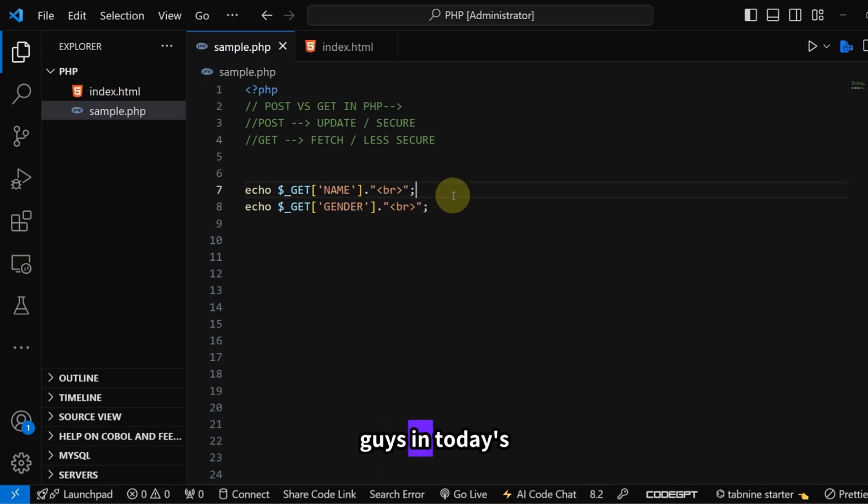So that's it guys. In today's class we discussed the post and get methods in PHP. Post is useful for updating or adding any values in the form, and it is more secure than the get method. And get is useful for fetching the output, and it is also much less secure because the values will be presented in the URL.